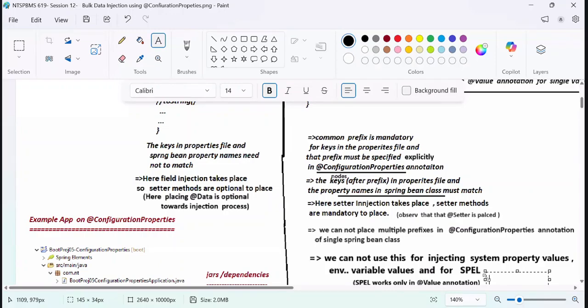We can place only one prefix. Are you getting my point there, guys? Yeah, that's good.